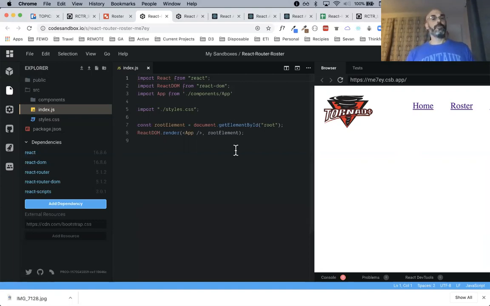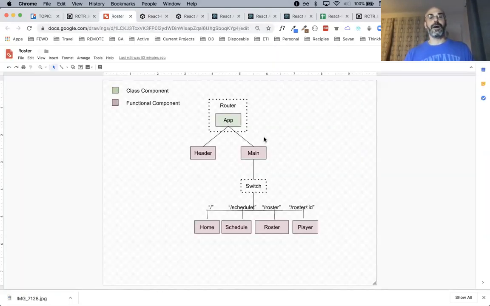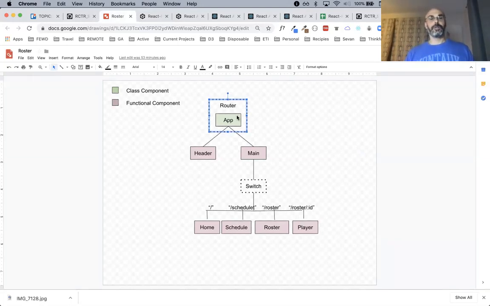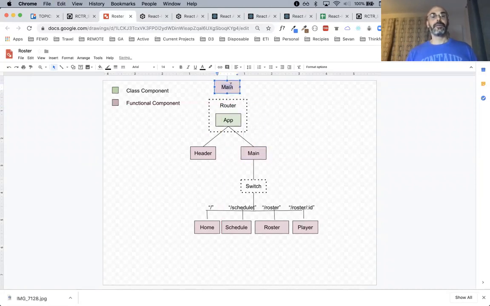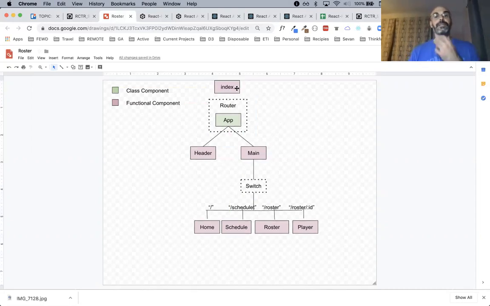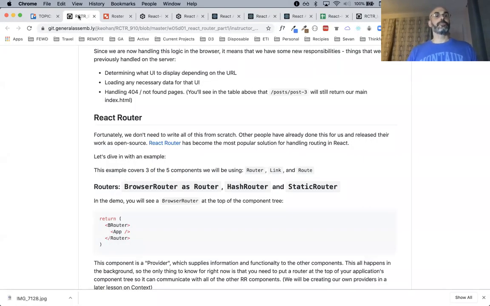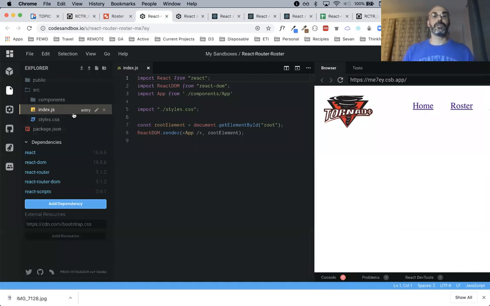And we need to import those. So if I take a look at my architecture, I see that app has it kind of wrapped around it. The one thing that we don't see here is that up here, there is index. There's an index component also that's rendering app. So I'm going to go to the index, and this is where we're at, and I'm going to import, right here.